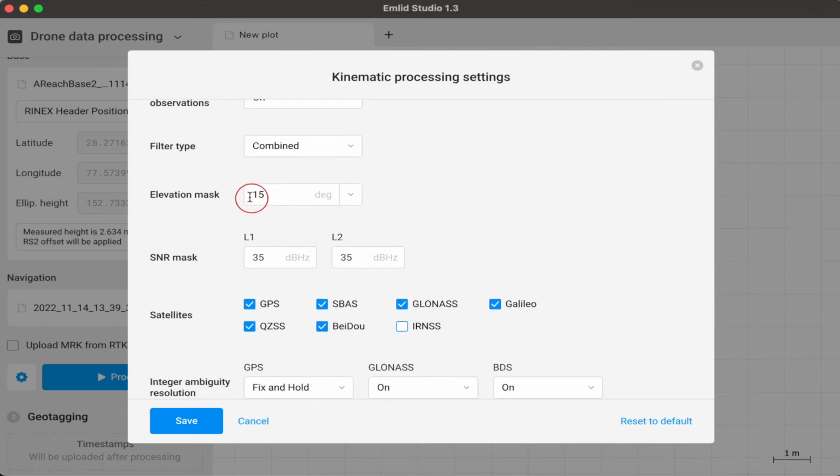Now moving on, the next important setting is elevation mask. This sets the minimum angle above the horizon at which satellites will be used in the processing. Satellites below this angle are excluded because low angles can lead to more atmospheric errors. It is typically set between 10 to 30 degrees and the default is 15 degrees. Let me explain this clearly because this is very important.